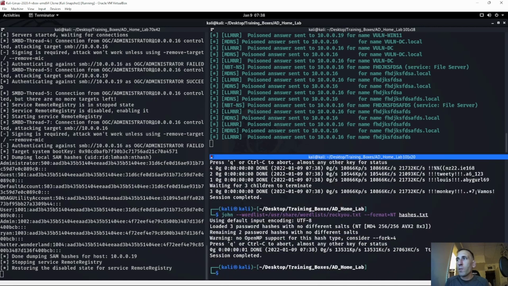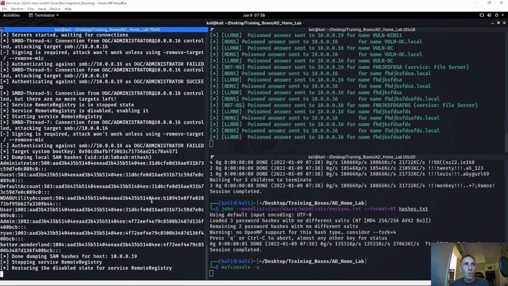Seems like he almost doesn't realize that these are NT hashes. That's okay. We could use hashcat just like we showed in the other video and crack it with that, right? So let's go ahead and start to see how to use some pass the hash here. We can use MSF console to do this. There's quite a few things we can do with this.